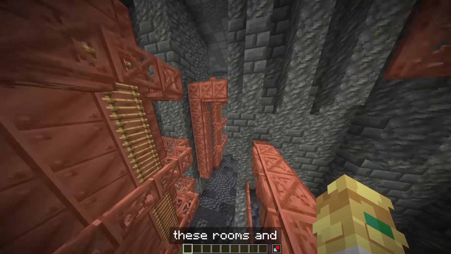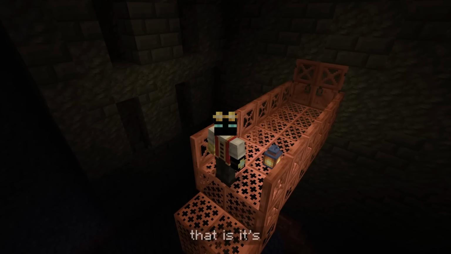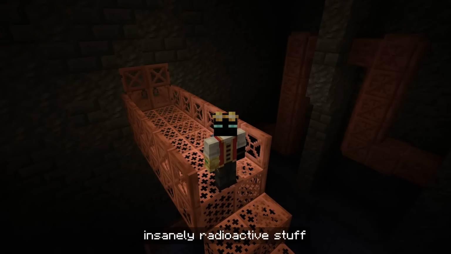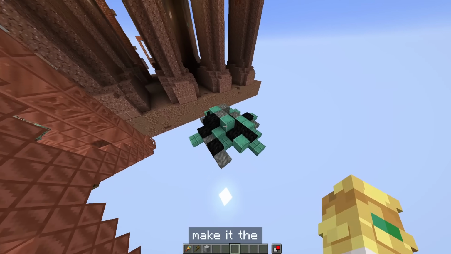And because we built these rooms and hallways, I had the idea of making the escape the elephant's foot. Now, if you don't know what that is, it's basically a pile of insanely radioactive stuff that came directly from the melted down reactor in Chernobyl. So why not make it the exit to my next level?